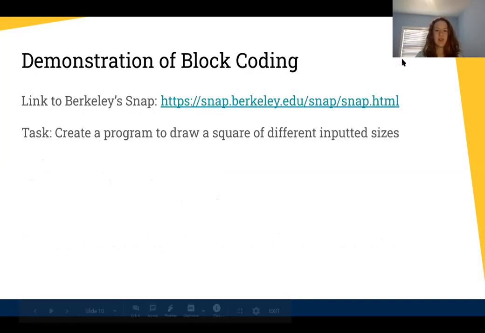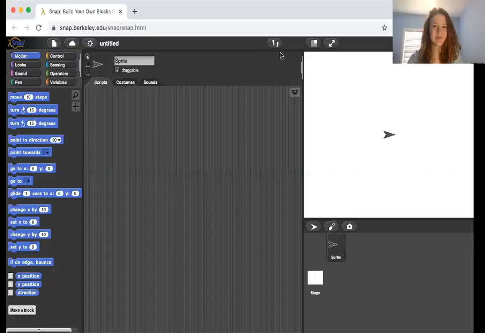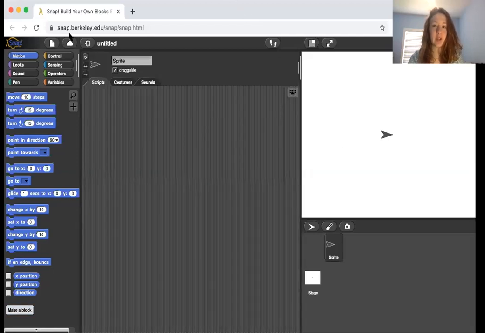Now we are going to do a demonstration of block coding. And the task we're going to complete is we are going to create a program to draw a square of different inputted sizes. So I want you all to click on this link and we will begin. So once you have clicked on that link, you will come to a website that will look like this. We will be using Snap by Berkeley. The University of Berkeley produced this.